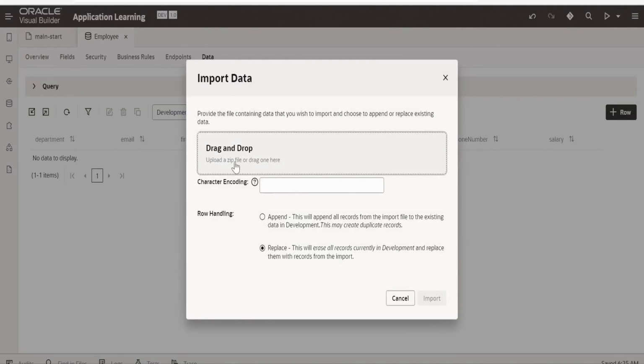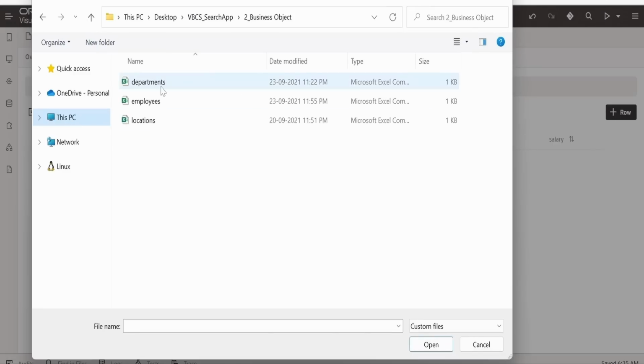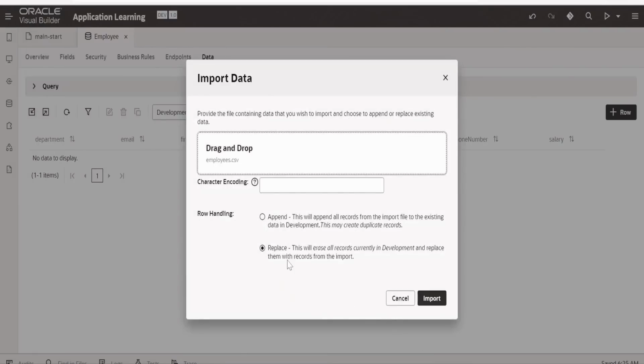We need to drag and drop the file over here, or we can select the file from our local computer by clicking on this drag and drop icon. Click on this drag and drop section over here. So this will open the file explorer pop-up window. I am selecting employee CSV file and clicking on open, and click on import.